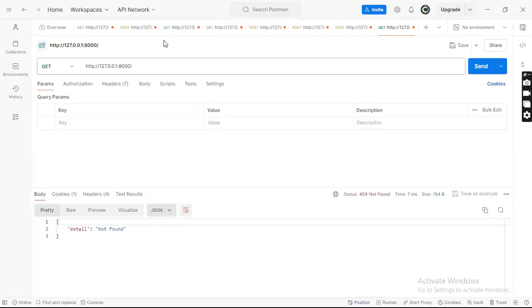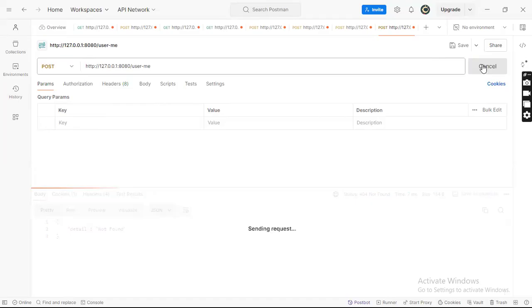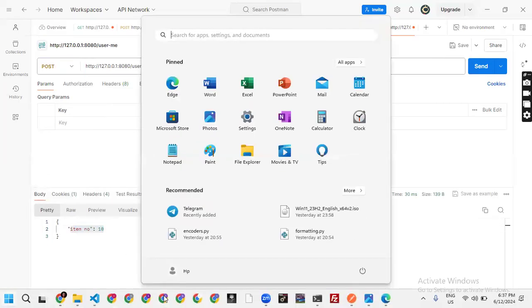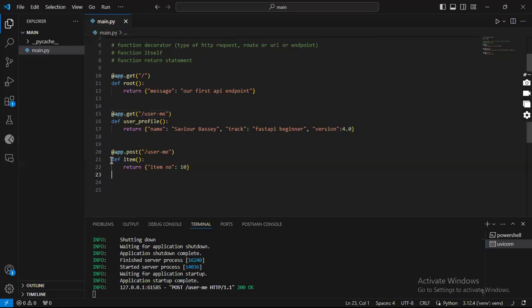I replace this URL, and beside it you have a list of methods. We just pick POST. For this track we focus on only GET and POST, leave the rest. For now we can just make the request. If I send this request now, I have the item number of 10, which is this other function that is firing up. Is that okay?